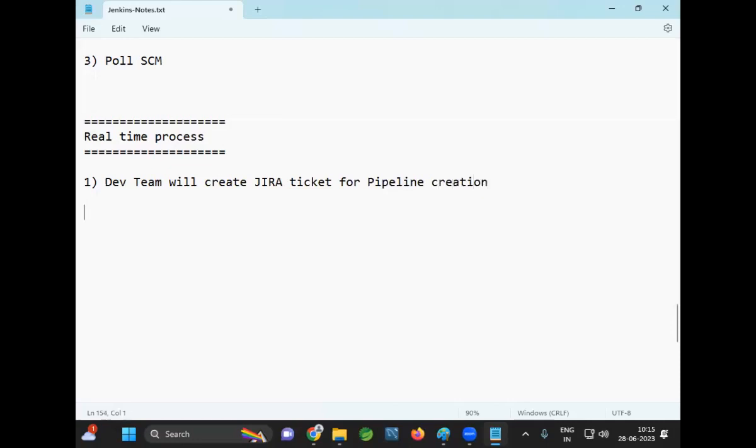Whenever we are doing sprint planning or creating backlog tickets, in the sprint we will create one ticket for pipeline creation. For example, assume the ticket number is 342. We are working on the AR module. AR is one microservice, one project, and I want to deploy that AR project. To deploy it, we create one JIRA ticket for the pipeline creation, ticket number 342.